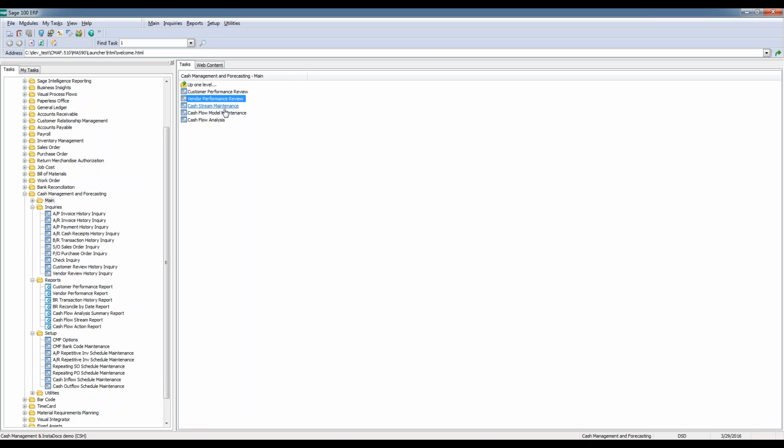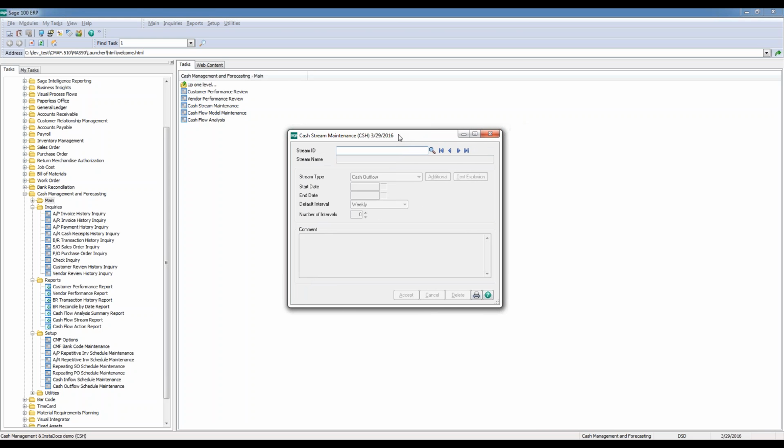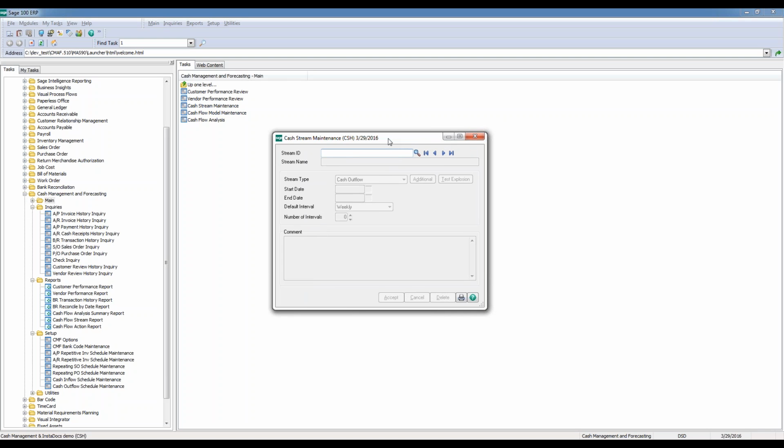The first one is cash streams. So we have a cash stream maintenance here, and this is where you can create your cash streams that you then put into the cash flow model, and then from the model you do your analysis. Okay, so a cash stream can be any inflow or outflow of cash in an organization.